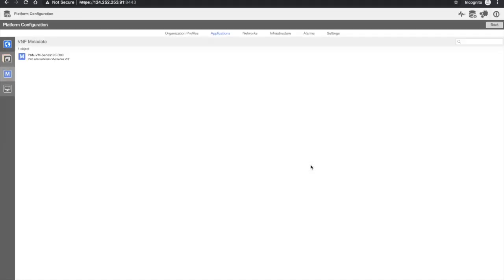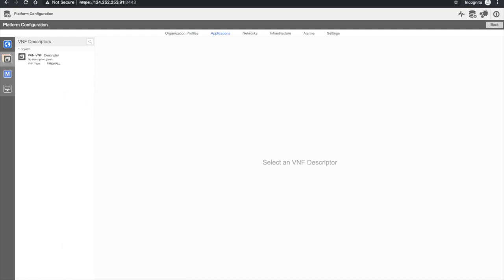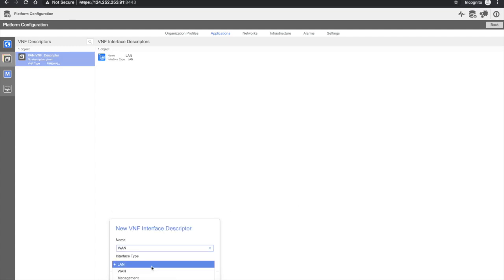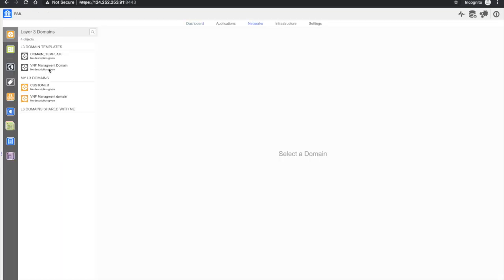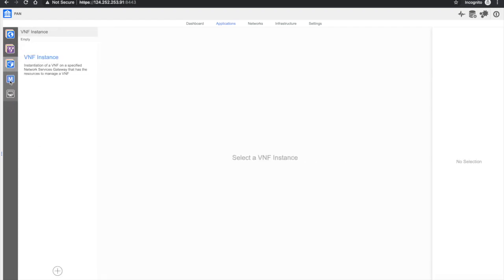Once created, the next step is to create the VNF descriptor. The descriptor includes, in addition to the metadata, the VNF type and the resource requirements for that VNF. In addition to the description, three interfaces have to be created for this Palo Alto Networks firewall, a WAN side interface, a LAN side interface, and a management interface. An important design element to mention here is that it's important to create a separate management domain to carry management traffic.